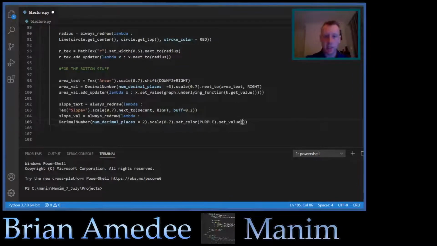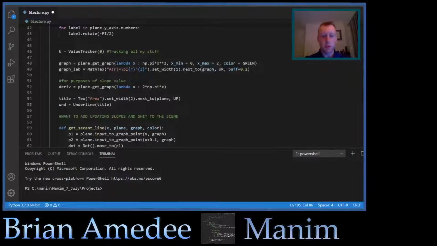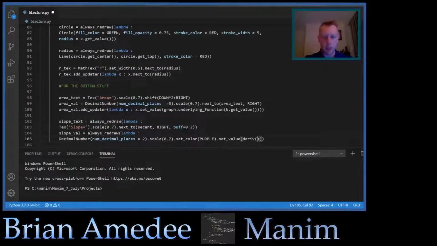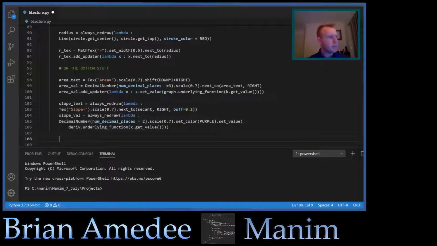So what is the value going to be? It's going to be the value of the derivative. So I'm going to set it to deriv in brackets k dot get_value. I'm pretty sure that's the correct way to call that. Let me check and see. No, deriv dot underlying_function, because I want it to be the y value of the derivative, of course. Okay, so that pretty much should be everything.